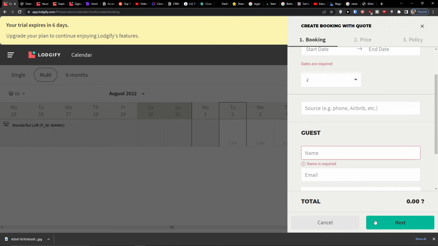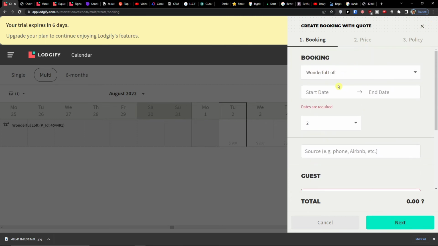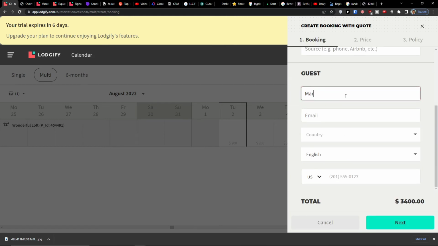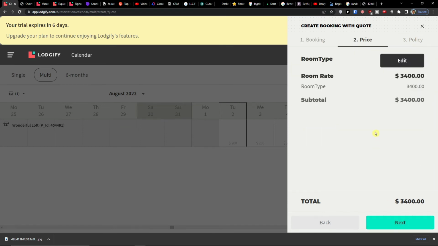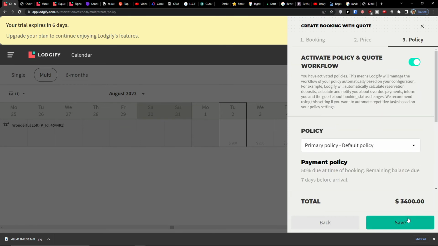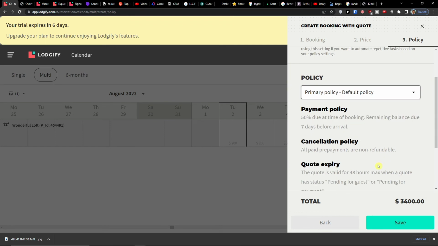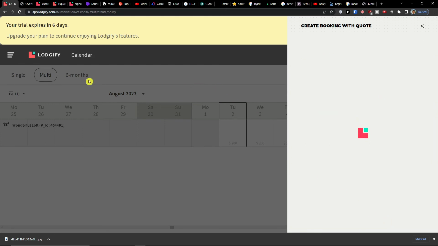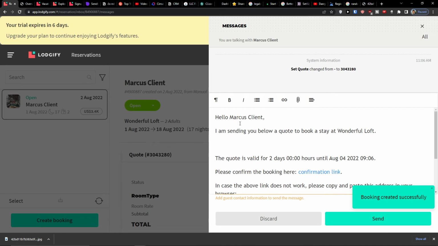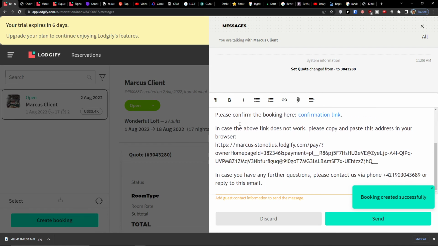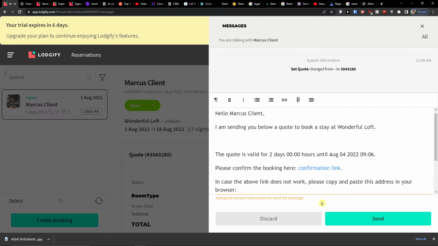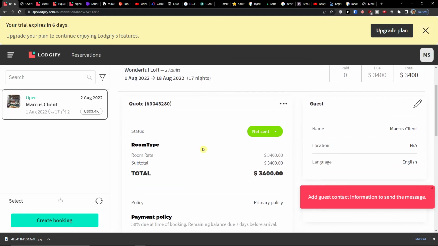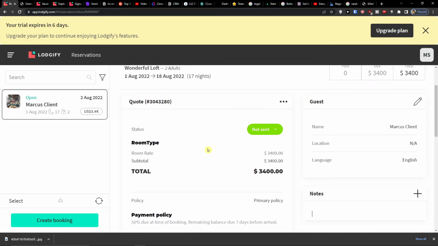When you have it, you would click next, and then you would go to the price and policy. So let's say the name is Marcus client, then I would go next, and voila, here you got a price. And then you also get the policy here. These are the payment policies and everything. Then you would just click save here. And here is the message. If you have their email, you would just send it to them here. Voila, and this is how you do it. Pretty easy, pretty simple.